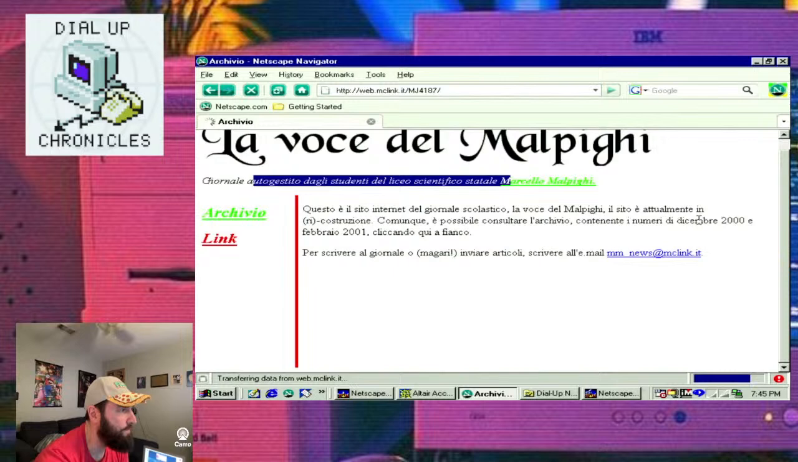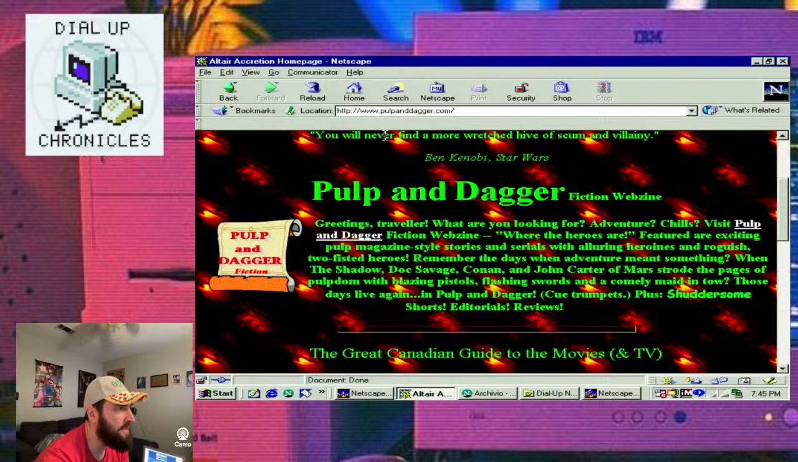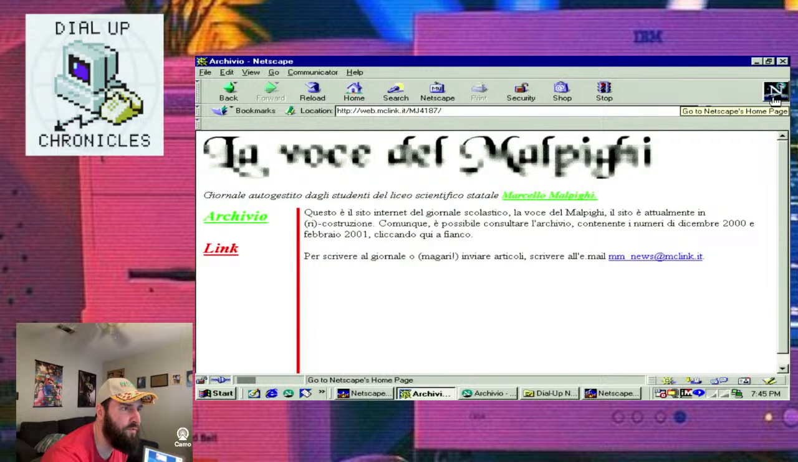This is great. This is an amazing site. Let's copy it and see how it pops up on Netscape 4.7. My favorite part of Netscape is seeing the rockets move across the end. I'm sure it's all of your favorites.